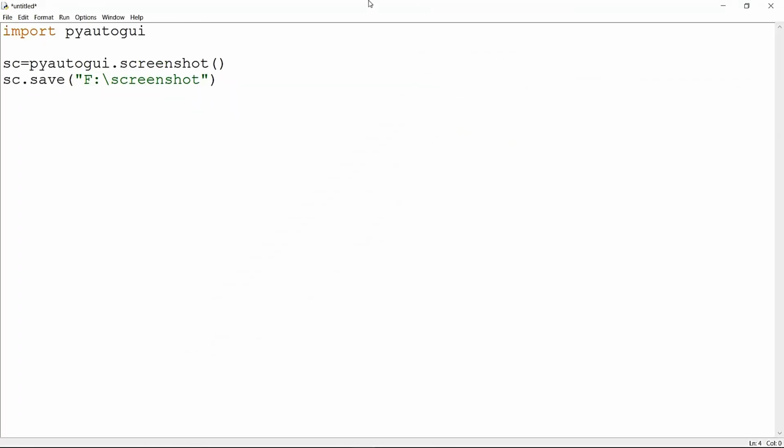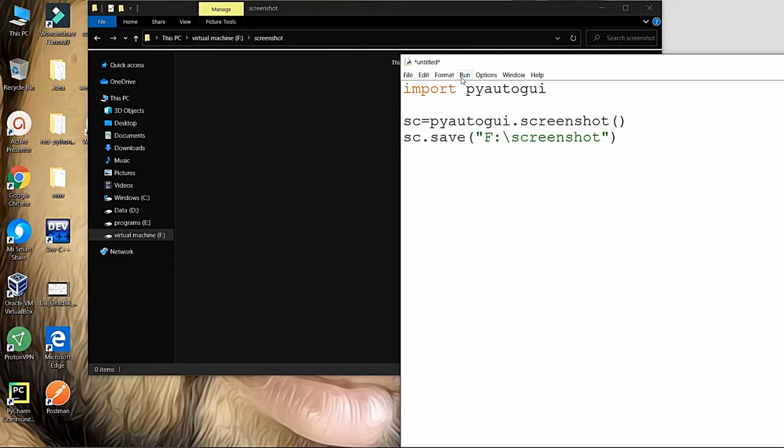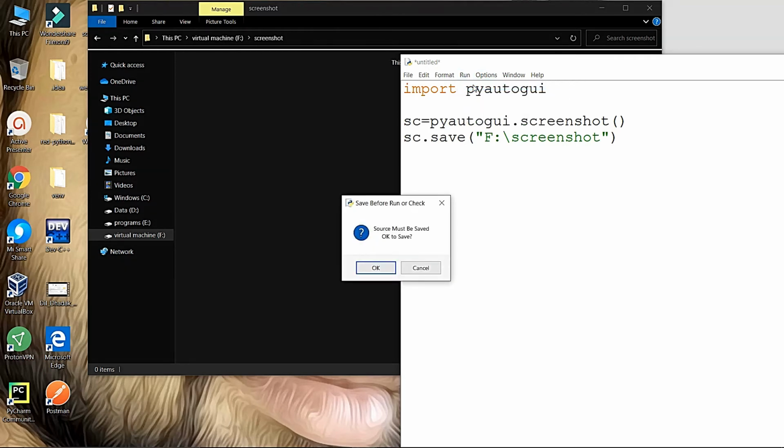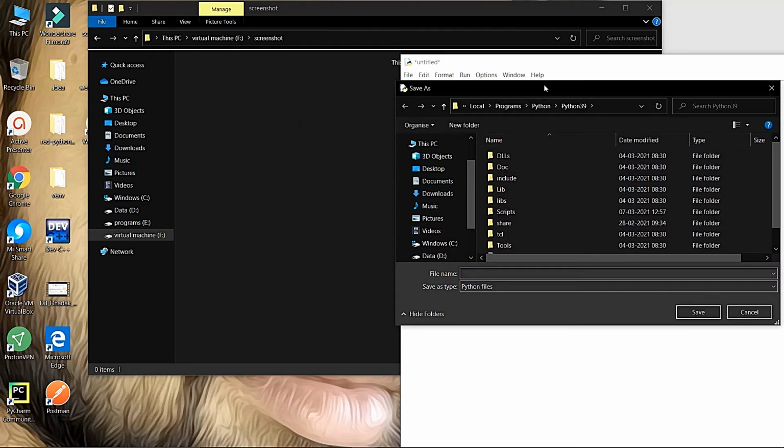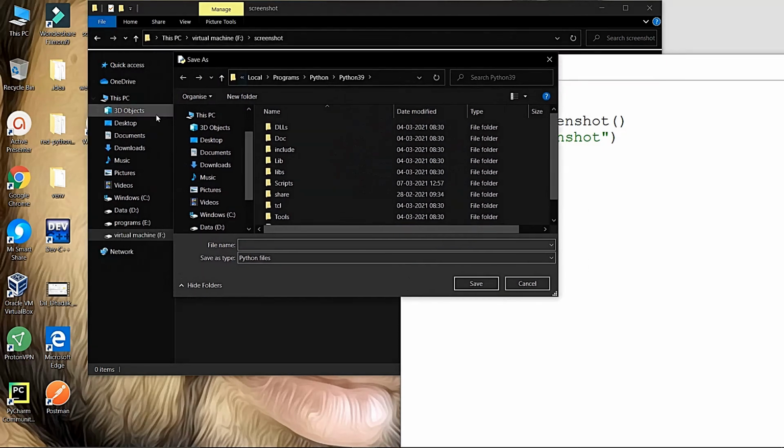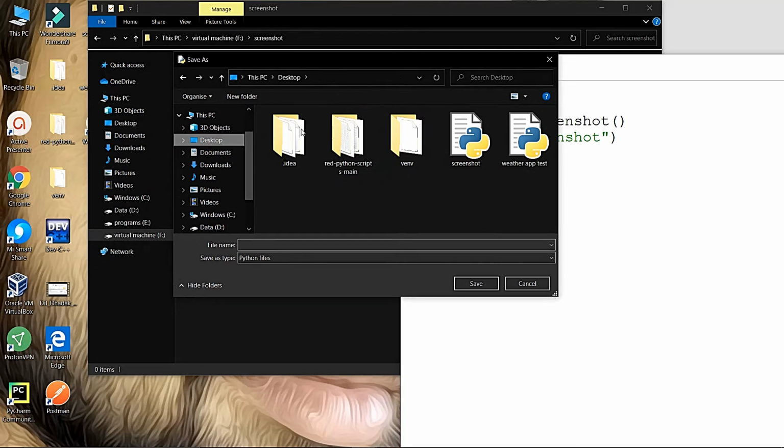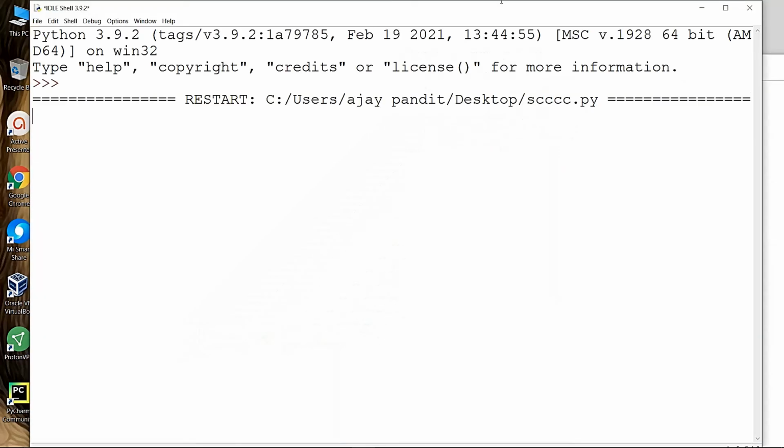After doing this, go to the run and the module. Okay, I have to save on the desktop. Yes, see Python file, save.